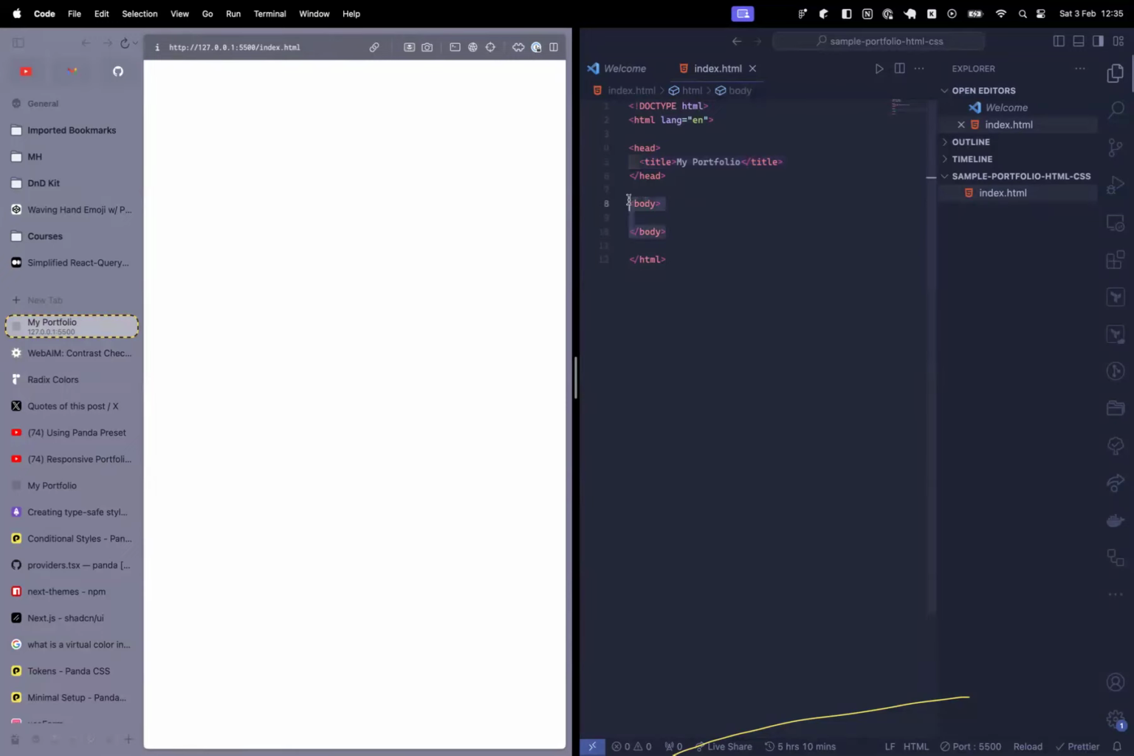Now, after the head, you have the body, and the body is essentially where the contents of the page would go. Right now, because there's nothing inside the body, you can see the page is blank. The moment I type anything here and I save, it shows up on the screen, because what you see on the screen is usually what is within the body.